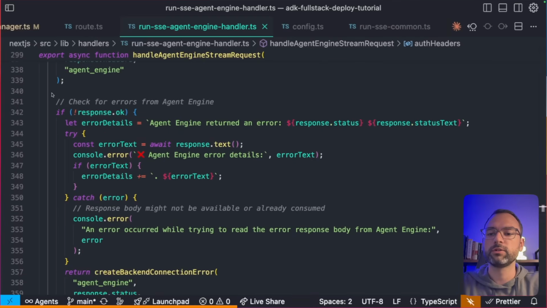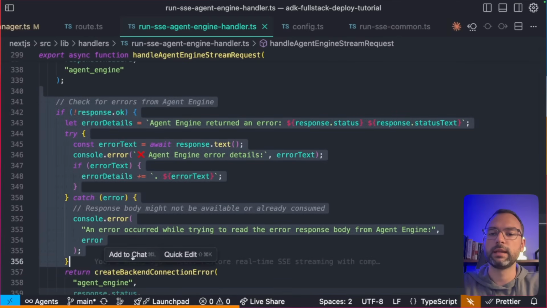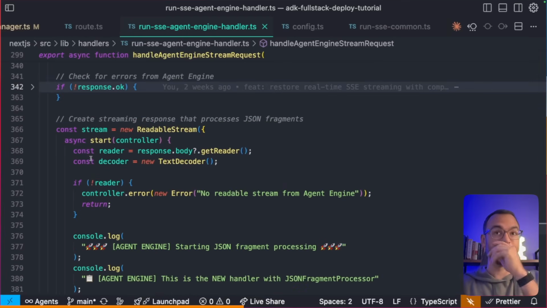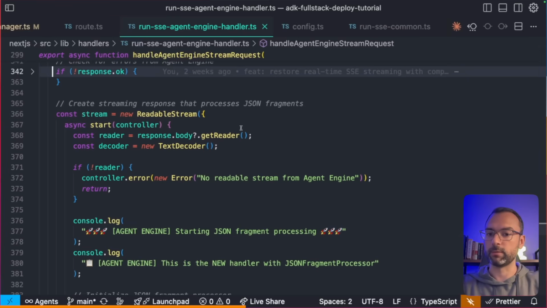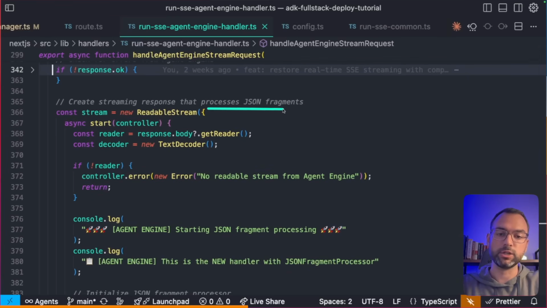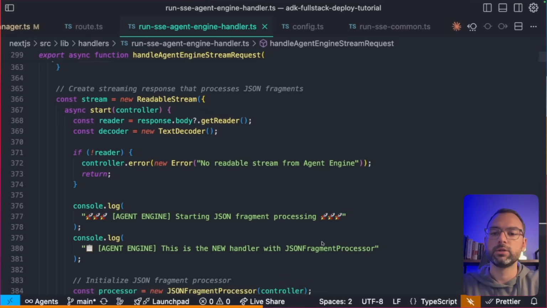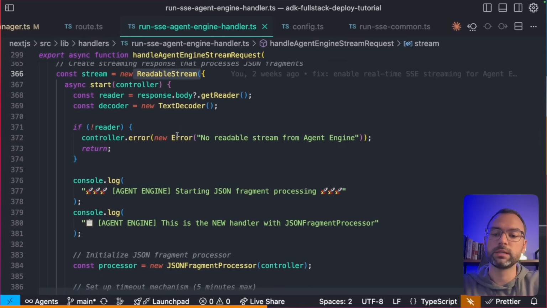We can first make sure that Agent Engine didn't respond with an error. If it did, we need to handle it and say, hey, something went wrong. But if it did work, now we can dive into some of the actual logic. Agent Engine is going to send back JSON fragments, and we have to do some encoding and decoding to convert those JSON fragments to server-side events, because server-side events are what's going to get sent back to our front-end application so that we can properly show it all. So we're going to read all the information that gets sent to us in real time.